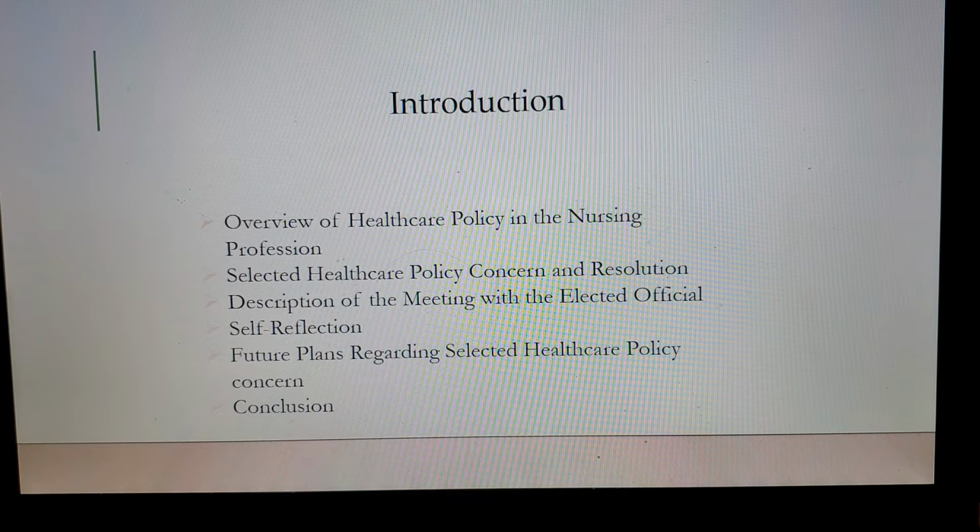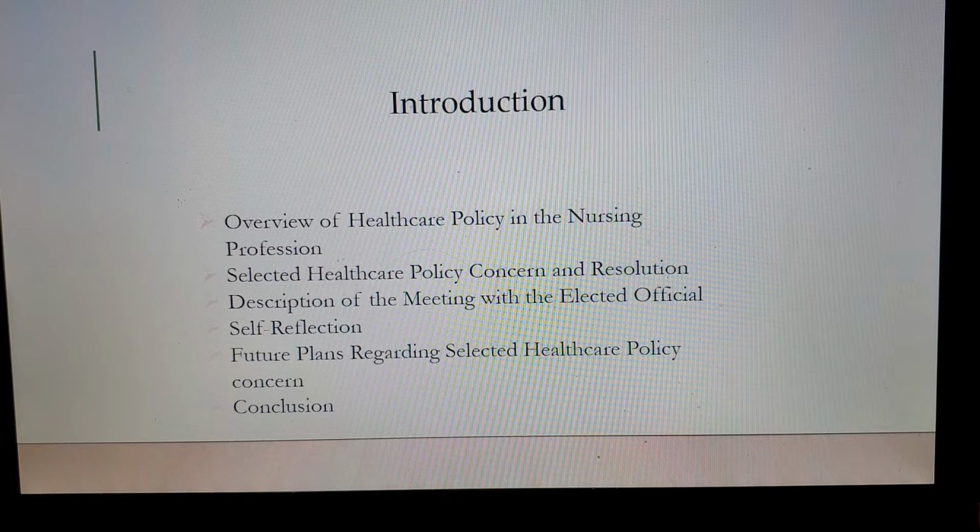A self-reflection will identify the new insights that were gained of the selected healthcare policy and its significance to the profession. Possible revision will be identified, and a professional organization will be selected that will support the proposed change in the future. Finally, a summary of the main components regarding the healthcare concern and elected official will be provided.